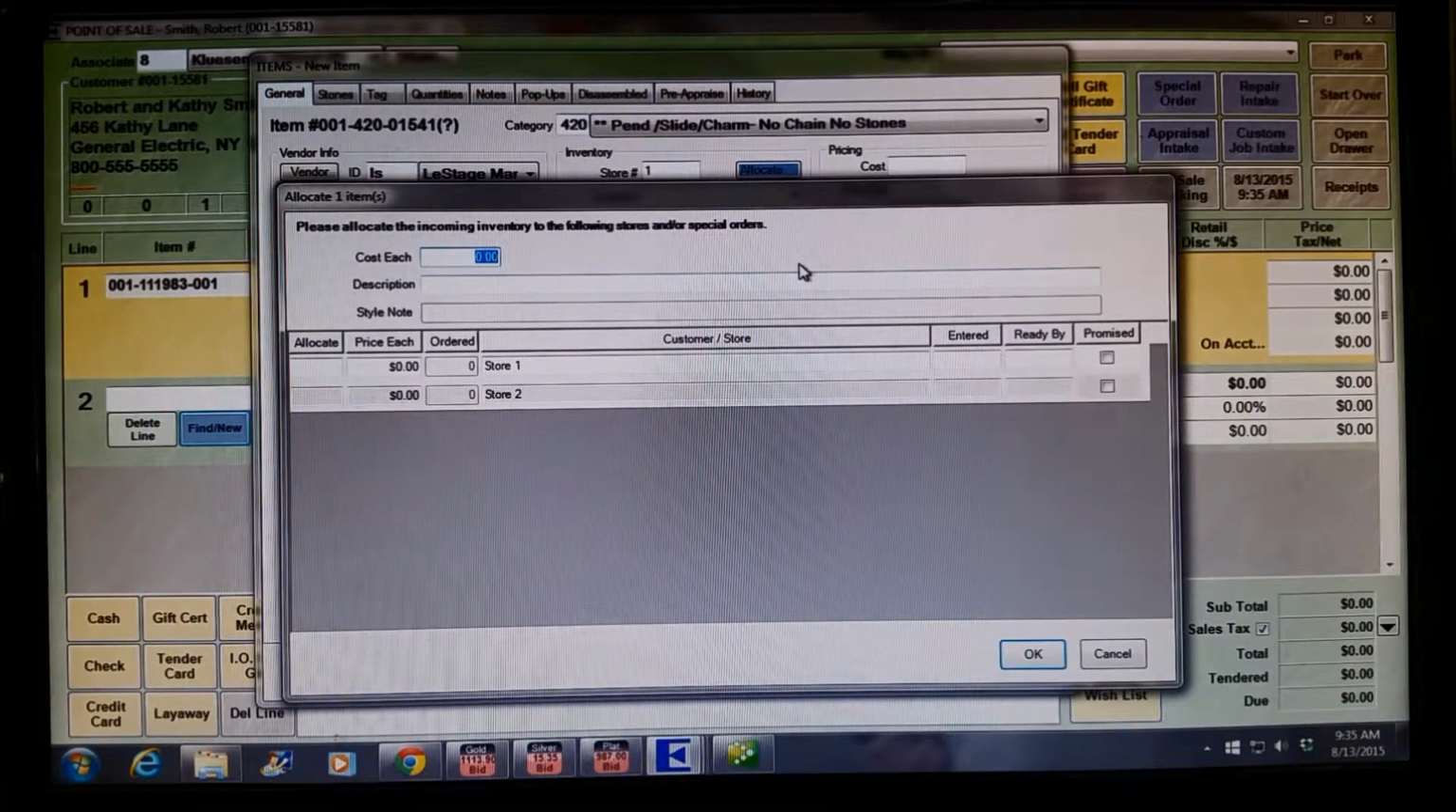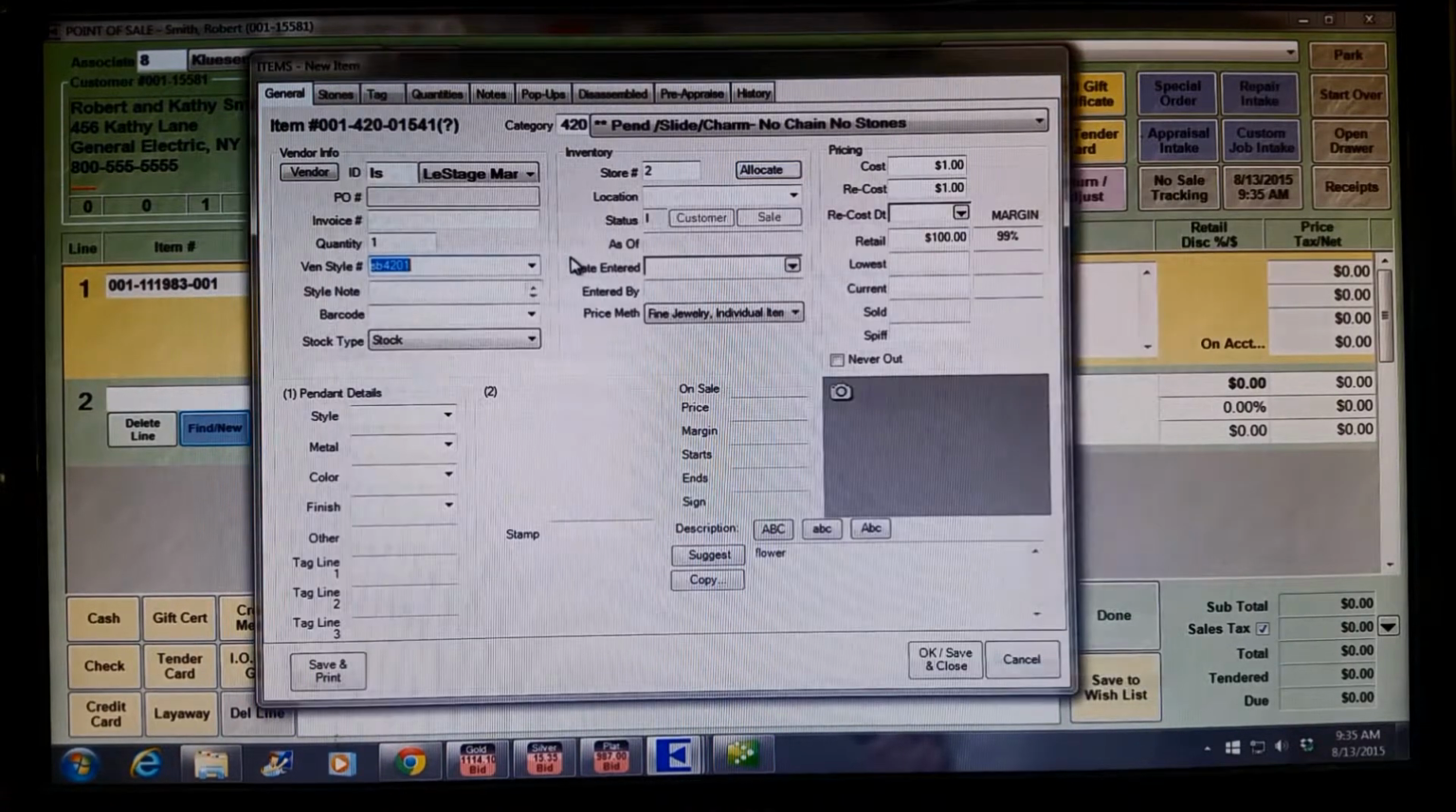Click Enter. A new window pops up in which you must fill in 3 fields. The cursor defaults to the cost field. Enter the number 1 and click Tab. Describe the item, flour, and click Tab, Tab, Tab, Tab in order to allocate it to store 2. Type a 1 here because you are allocating just one piece. Click Tab and type the price quoted to the customer, $100, and click Enter.